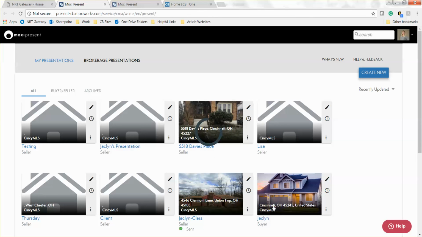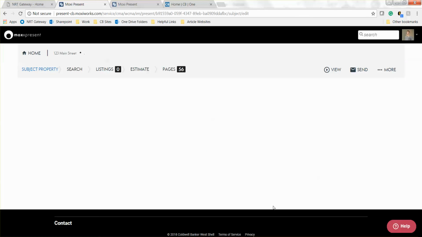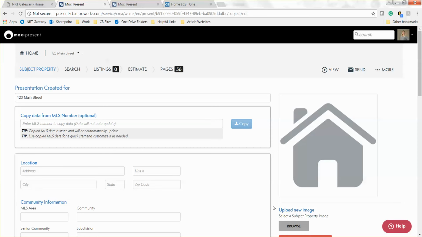And then from here, it usually takes just a second. You'll see that black circle kind of going around and around, and then your presentation should load just like this. I'm actually going to skip over all of these steps for now.